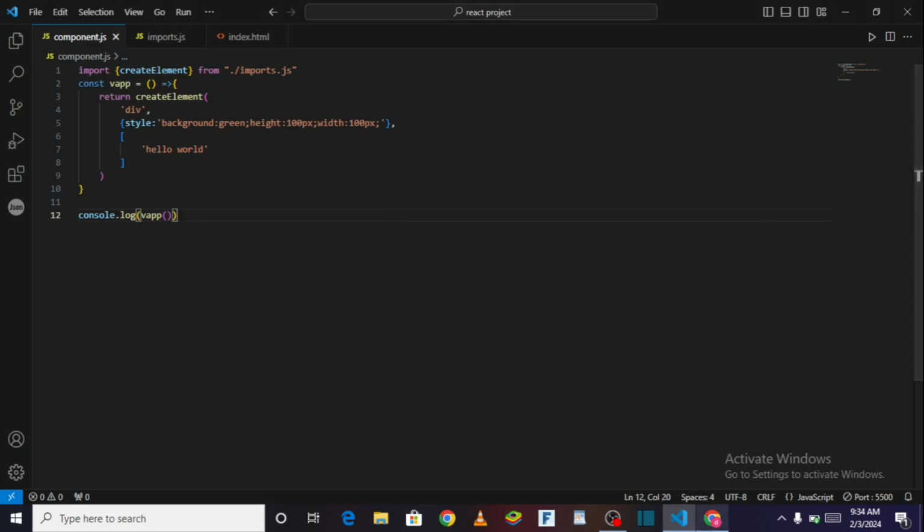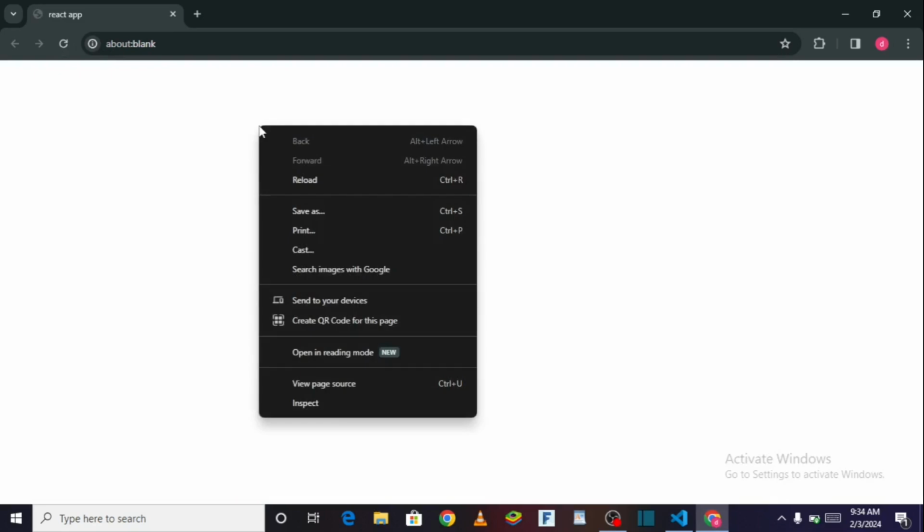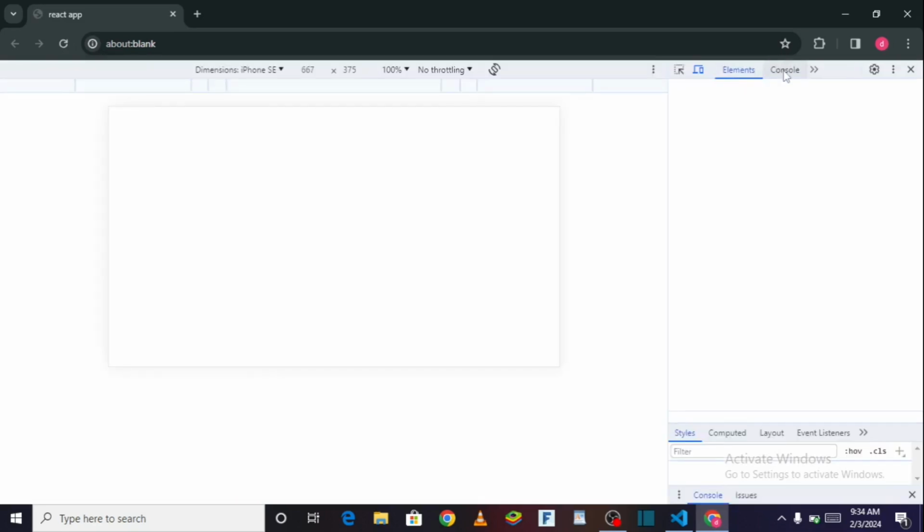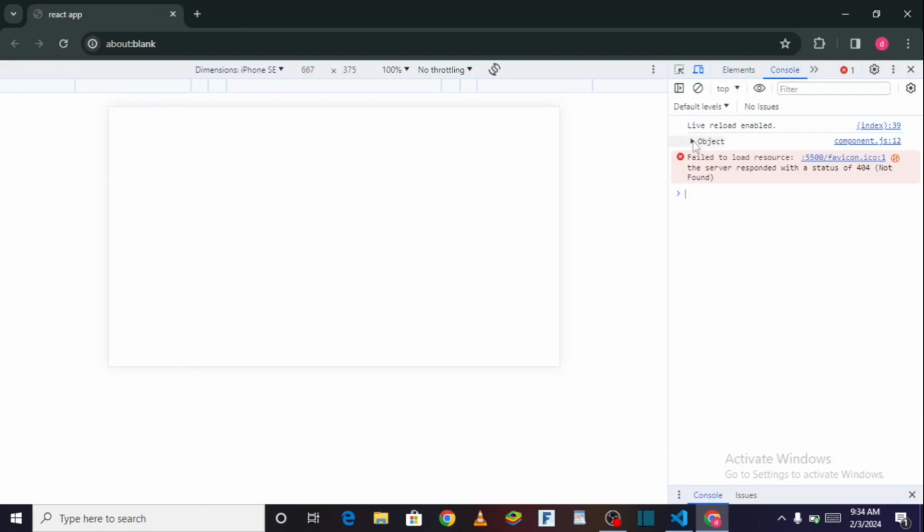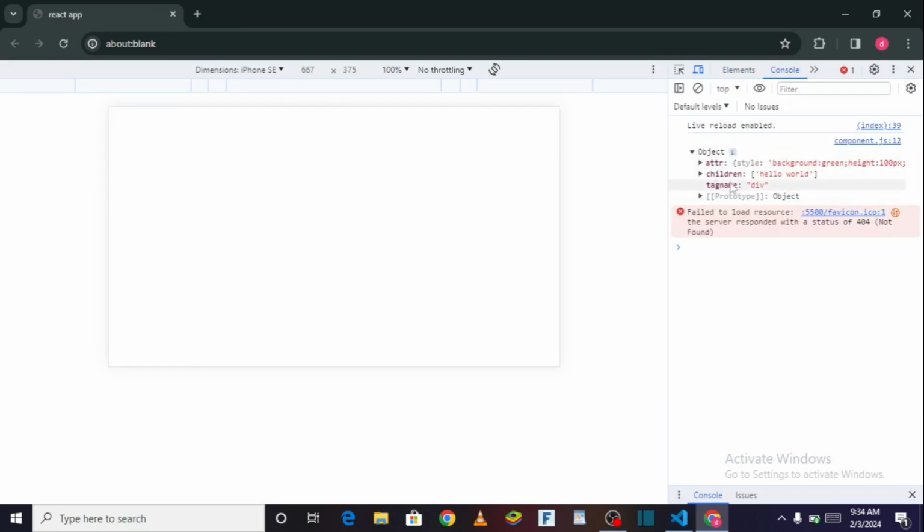Let's check our console, and then we want to see our virtual tree. Now this is how React does its work. So this is the virtual tree. It has a tag name, attribute, and children. This is the lightweight representation of our tree, of our DOM actually. So then we now render it. So let's create a render function.